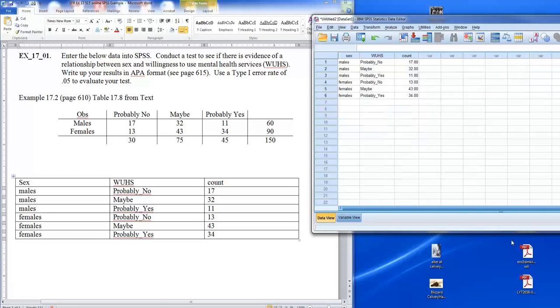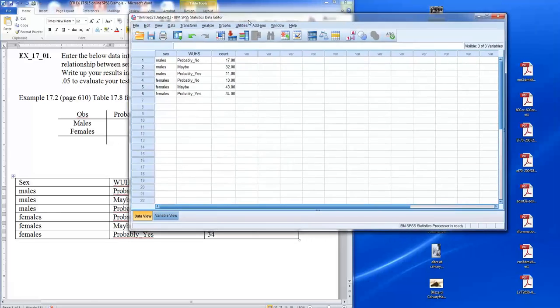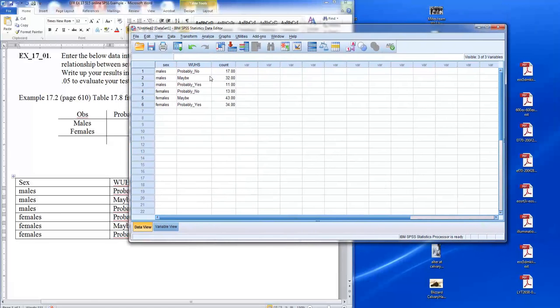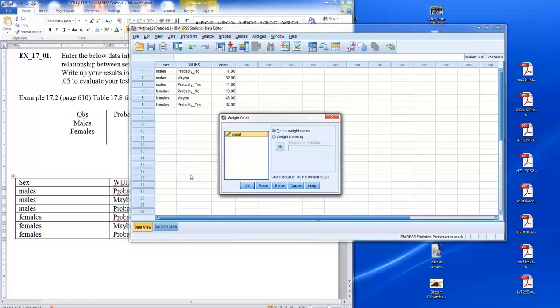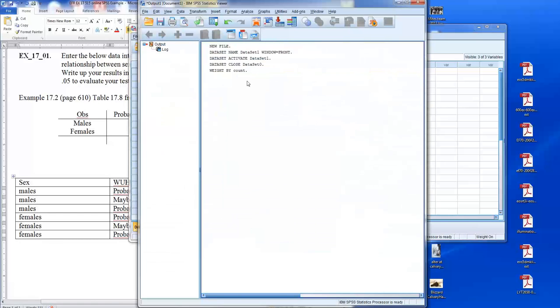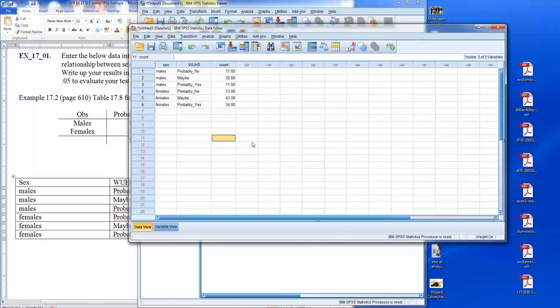Now I have to do one thing before I run this analysis in SPSS, which is I have to weight the data. So I'm going to go Data, and then I'm going to come down here to Weight Cases. So Data, Weight Cases, and I'm going to weight by the count. So I click on Weight cases by, and I'm going to bounce over count. I'm just going to say OK. That's going to show the log that says it did that. I'll go back to the data file. And you might have to come down to your tabs down below in order to find these windows.